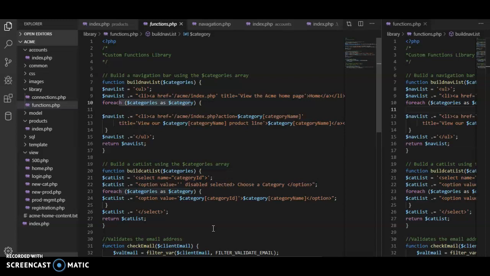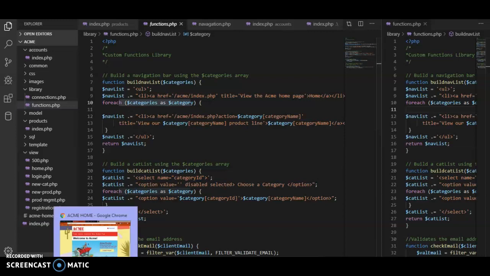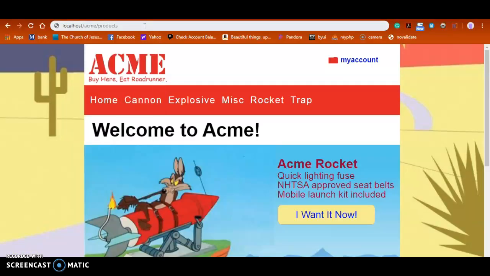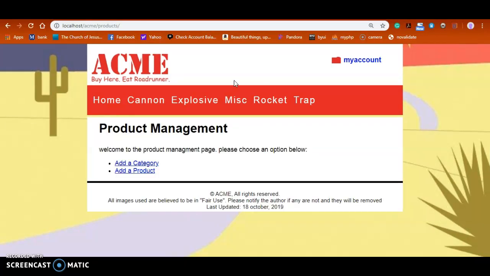This week we're to create do functions PHP, which controls everything and add things in it. So we have the nav list and the cat list in here. I will go to the page where we built the products, so you can see that they're right here. So we have the product management page.